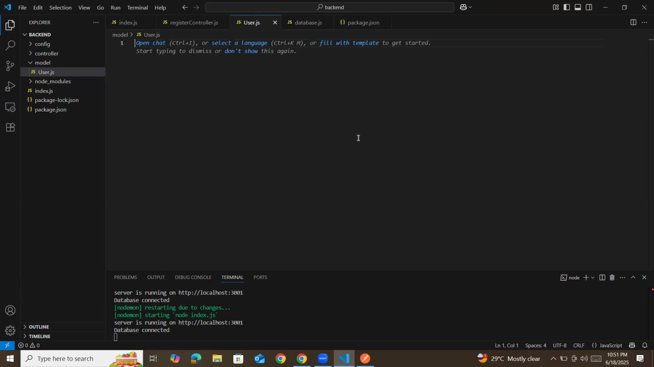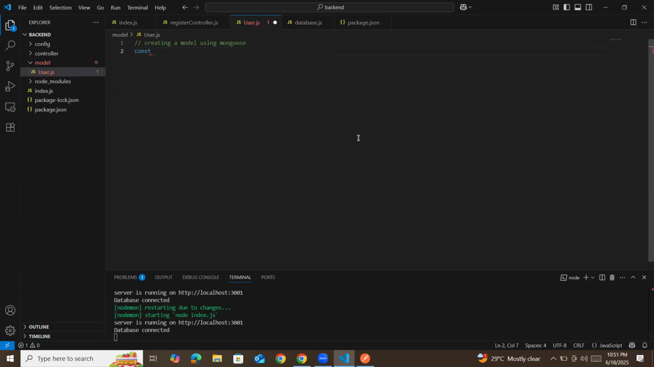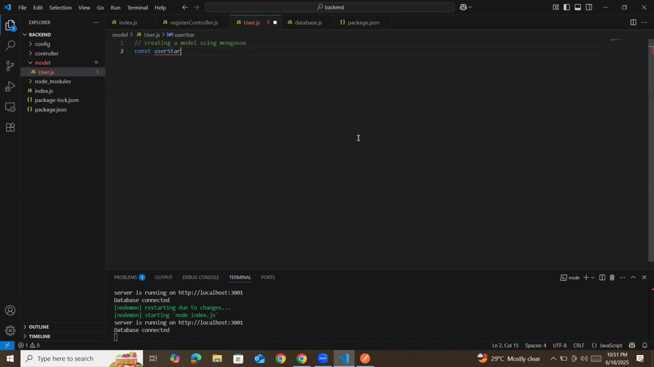Now I will write a comment: creating a model using Mongoose. Mongoose is the package actually that is generally helping us to create everything. So what is the syntax now here? Const, I can have any name, because it's my variable. So userStructure, let's say, or schema, or anything we can call. Which is equals to new. New is a keyword for using a Mongoose function.